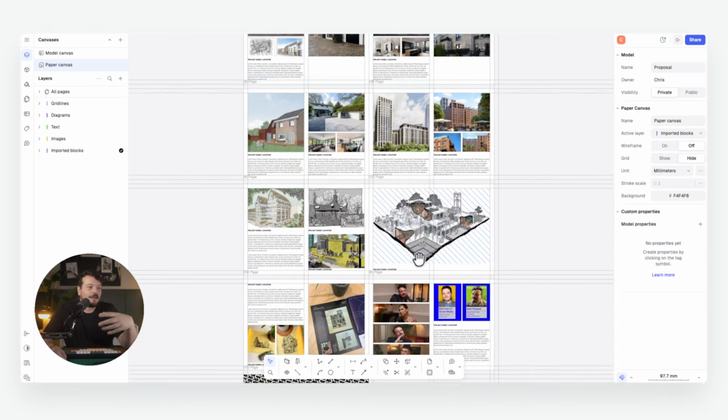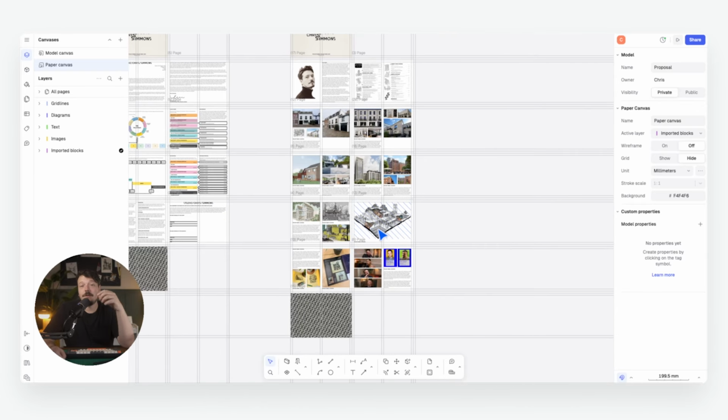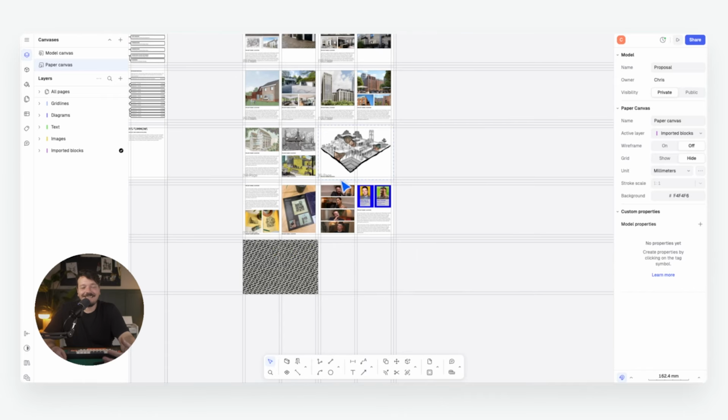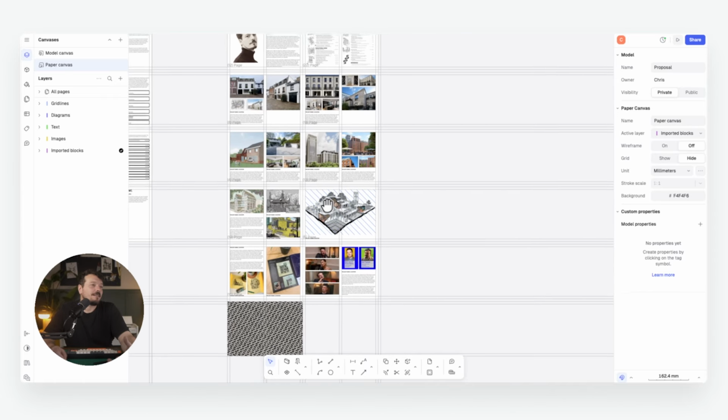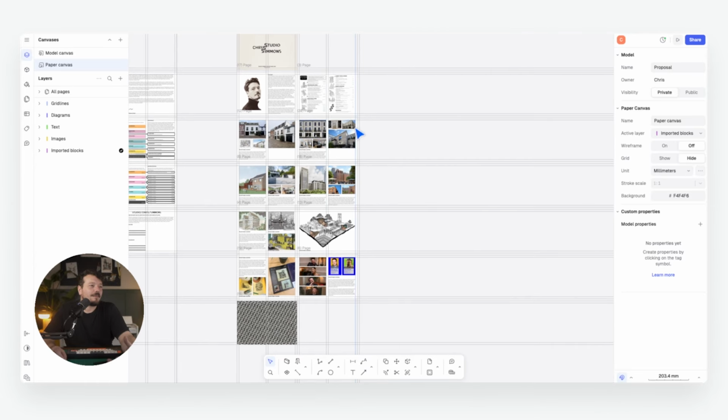I like to keep it within this sort of 8, 10, 12 page format, because I think after a certain point, people get a little bit bored and you want to keep it succinct. So I think picking those key projects that relate to the proposal is really, really key.